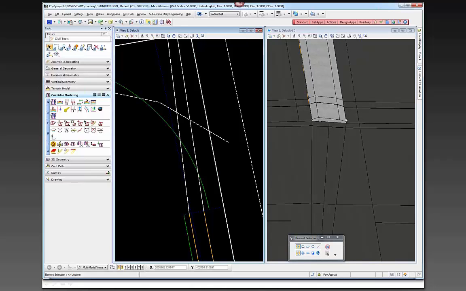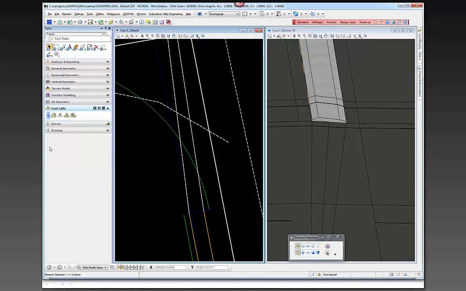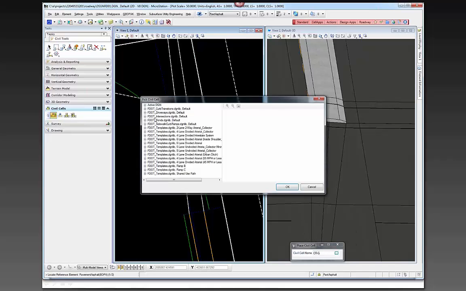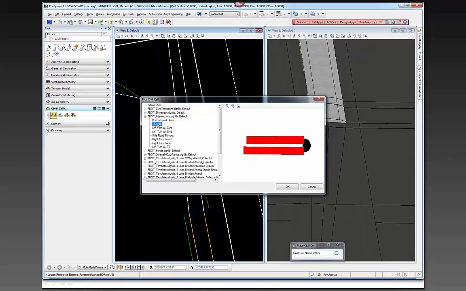Now the next thing we need to do is sort of model out the nose. And what we do for that is we just go in here to the place civil cells, and within the civil cell library in the intersections DGN Lib, there is a traffic separator nose, and that's basically what this is. Probably should say 3D traffic separator nose because we're trying to differentiate what is a 3D civil cell and what a 2D civil cell is.